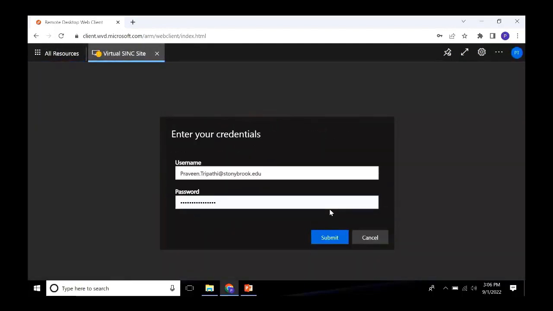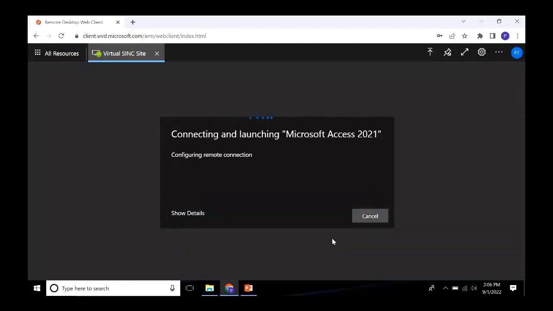Right. Once you allow, it will ask you for your login password, and as you can see, I am using my Stony Brook email, right? So that's what you are supposed to do. Then you would say submit. It will take a few seconds, or maybe a maximum of 1 or 2 minutes, and it will load MS Access. It's taking a little longer, probably because of the network connection.